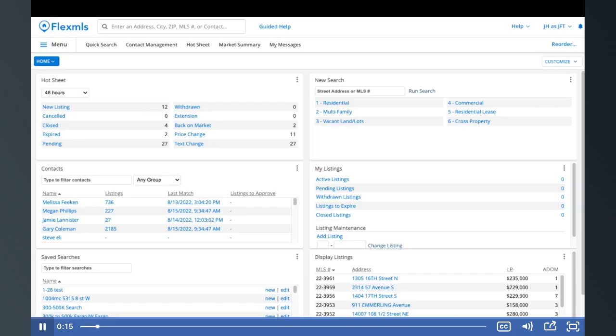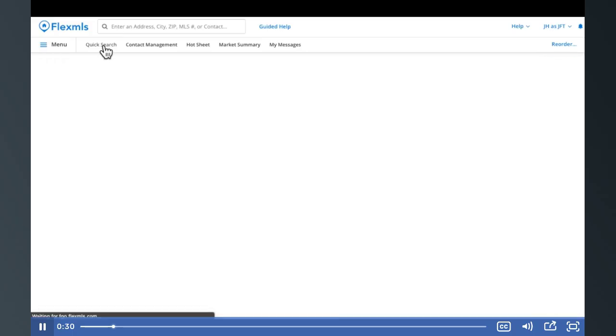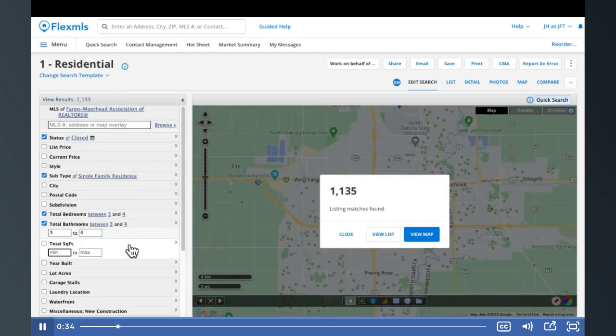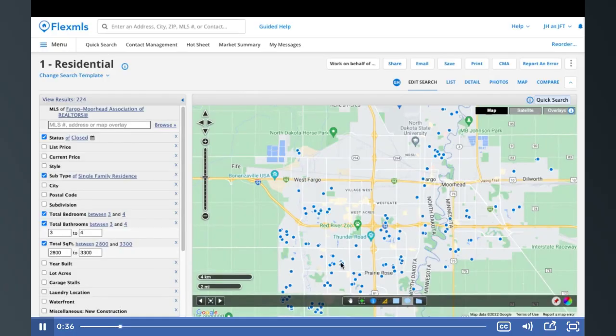The first step in creating a full CMA is to research your subject property and note relevant information such as location, number of bedrooms, bathrooms, square footage, or other useful points of comparison for your market. Next, go to the quick search to search for comparable listings. Use what you know of the subject property to begin a search for your comps.